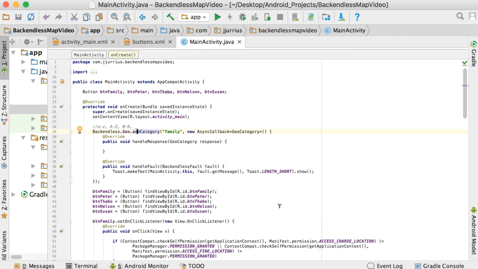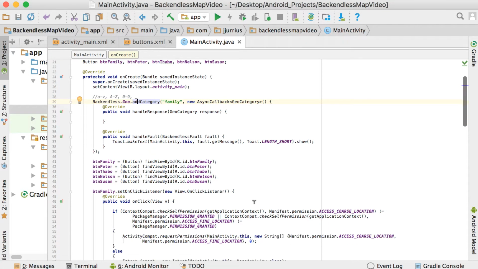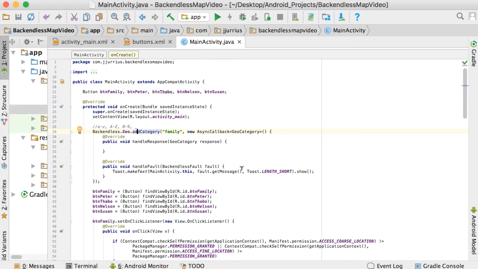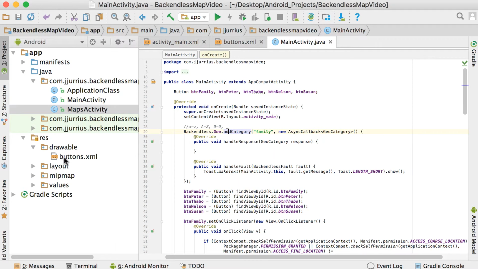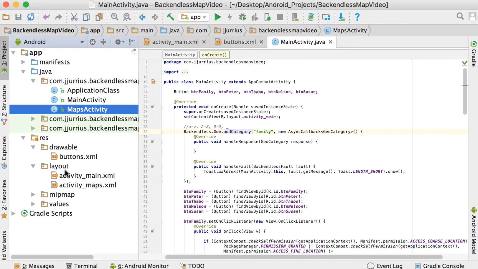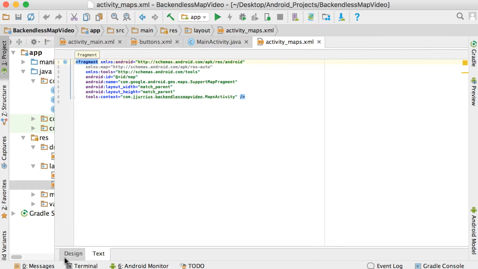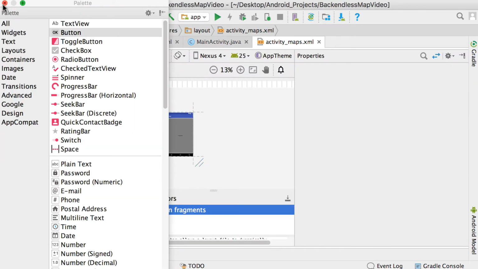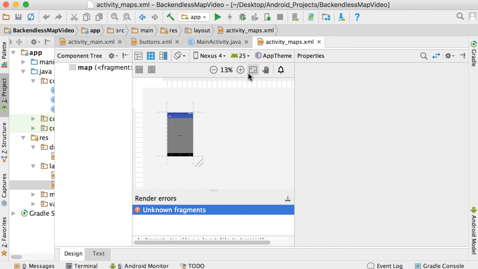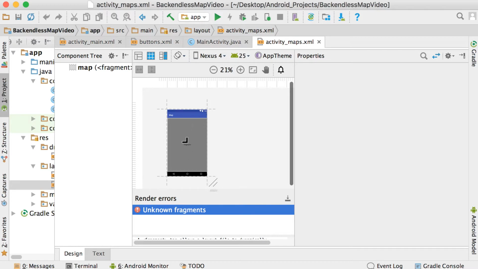Right, this is then part 2 of this application, the second video. For the second video, let's go to the resources layout folder, and we go to the activity maps XML. If you look at the design, it will not show you a very nice design there because we are using a segment there.